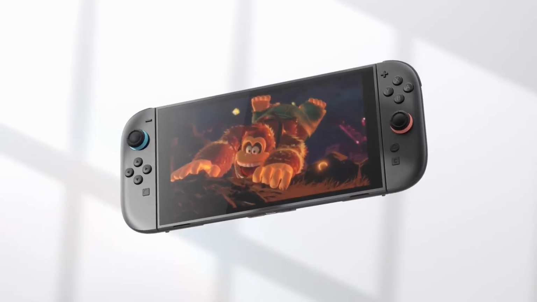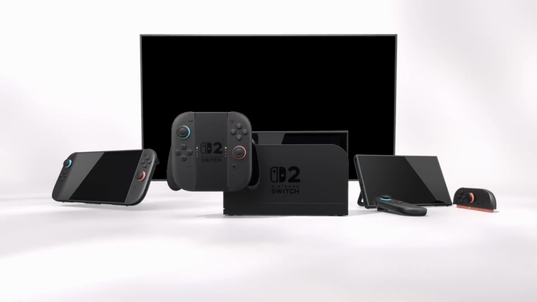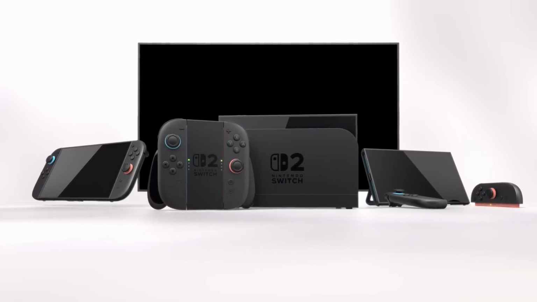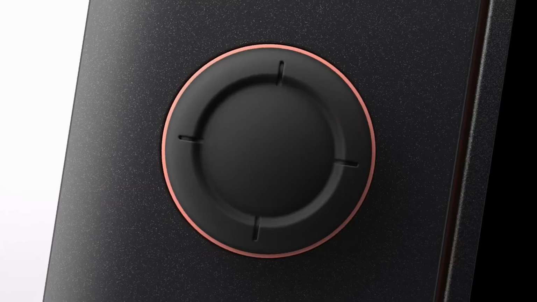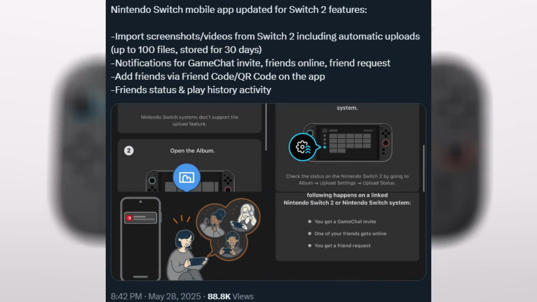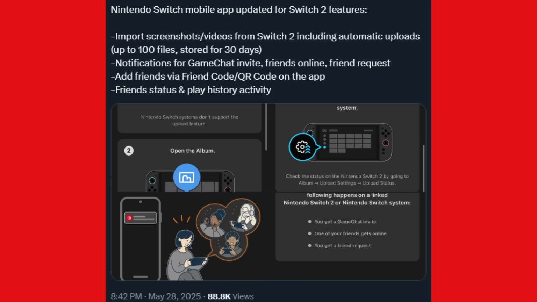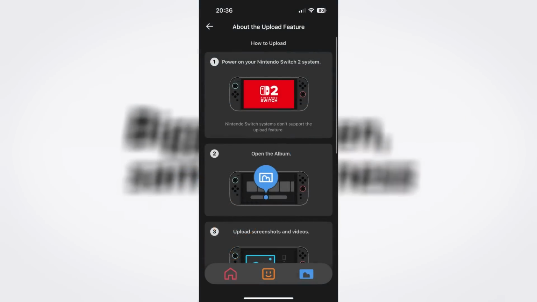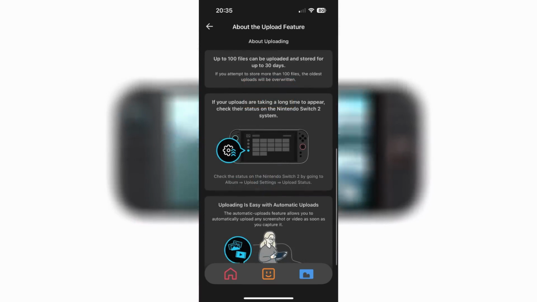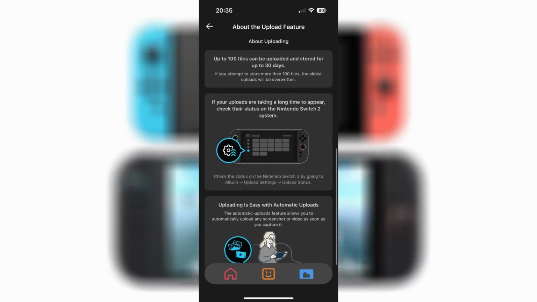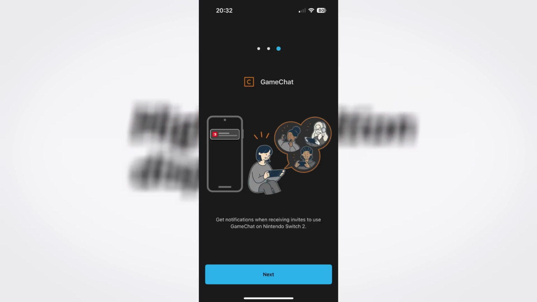So let's jump right into this update for the Nintendo Switch mobile app for the Nintendo Switch 2, the features. Shout outs to Wario64 for rounding up everything here. With this new Nintendo Switch mobile app update, you can import screenshots and videos from the Nintendo Switch 2, including automatic uploads up to 100 files, stored for 30 days. You also have notifications for game chat invites, friends online, and friend requests. You can add friends via friend code or QR code on the app, and friend status and play history activity is also on there.